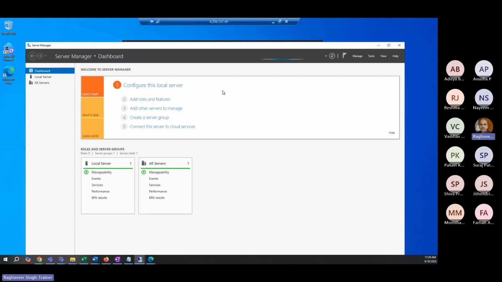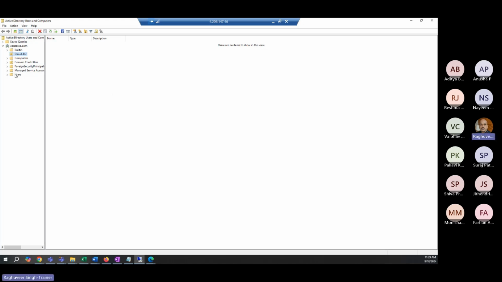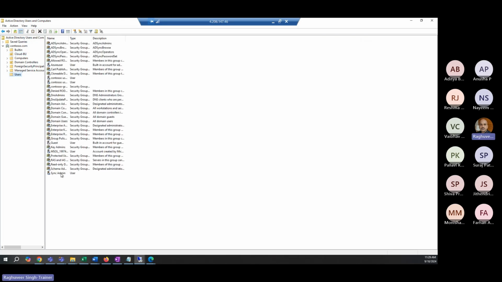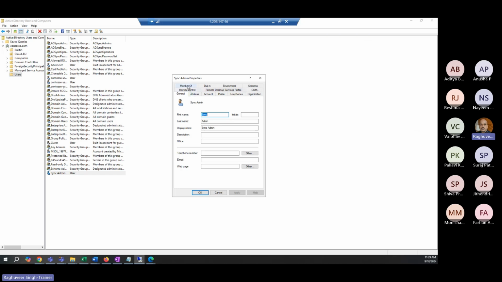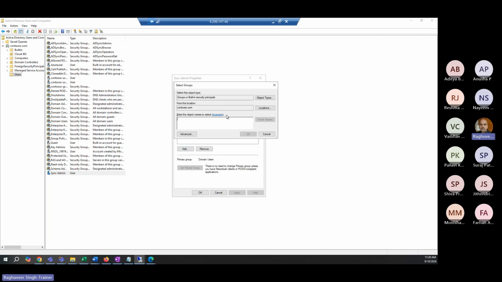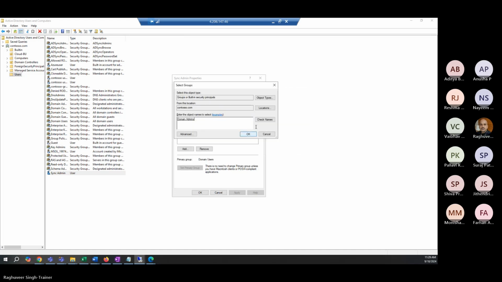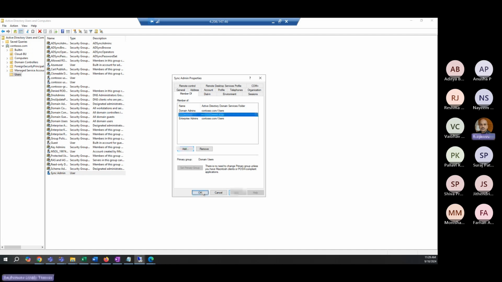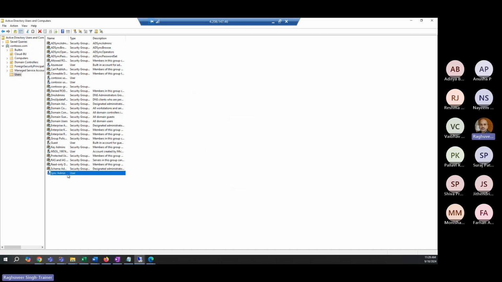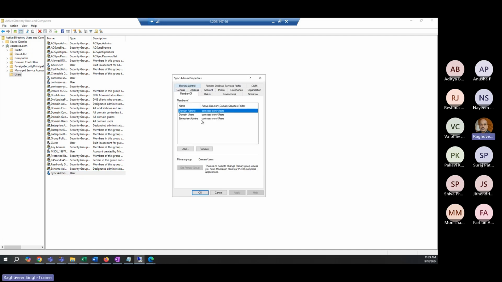So I will navigate to users and computers. Users, here I have sync admin. I will make sync admin a member of the domain admins group also. No, not administrator. Domain admins. Okay. Apply. Okay. So now I can use this user for pass-through authentication because this is also a domain admin.